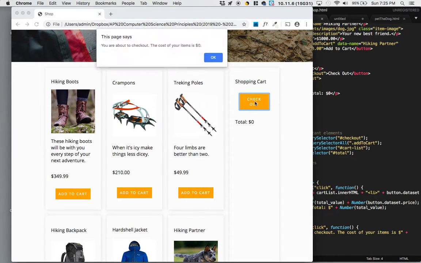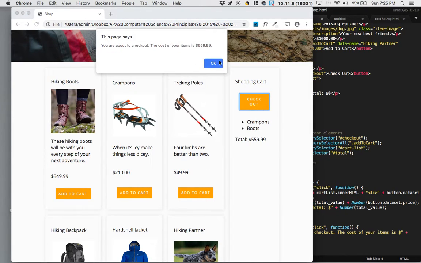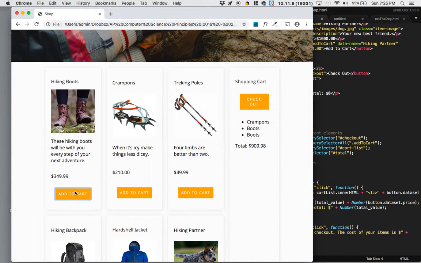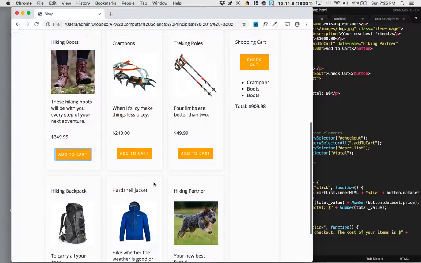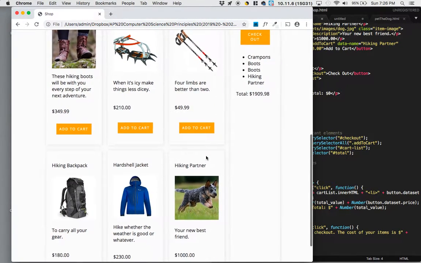So at first, if we try checkout, we're about to check out, the cost of our items is $0. If we add the crampons, it's $210. If we add the hiking boots, it's $559. And obviously, you could improve some of these features, but in terms of having a cart that's somewhat functional, I mean, you can't buy anything, but somewhat functional, it's a very complete little web app.